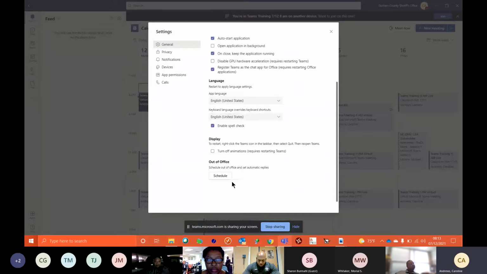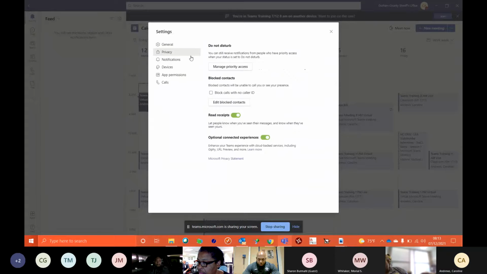You can schedule an out-of-office meeting. We are going to talk about this in depth in a little bit, so just know that this is one of the places that you can do that. Clicking on privacy, we have do not disturb. So you can go ahead and manually set that. You can block specific contacts, turn on or off your read receipts.